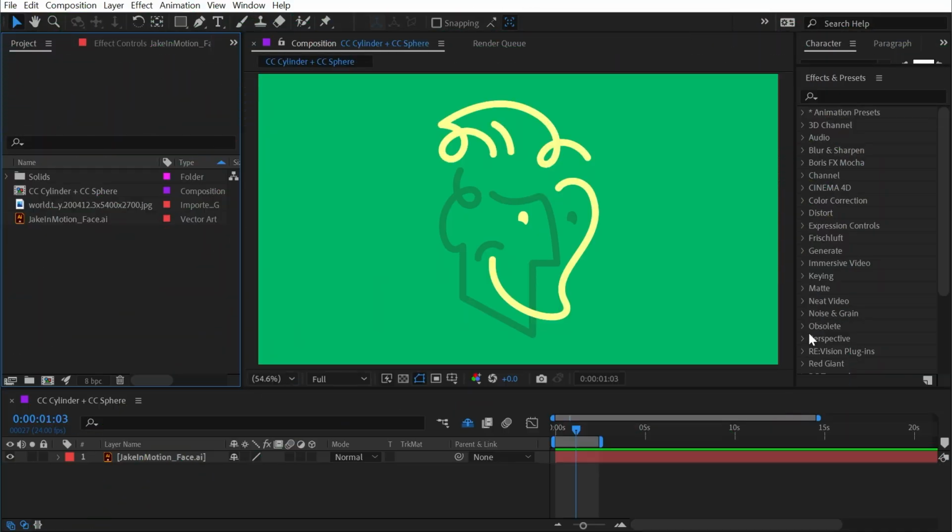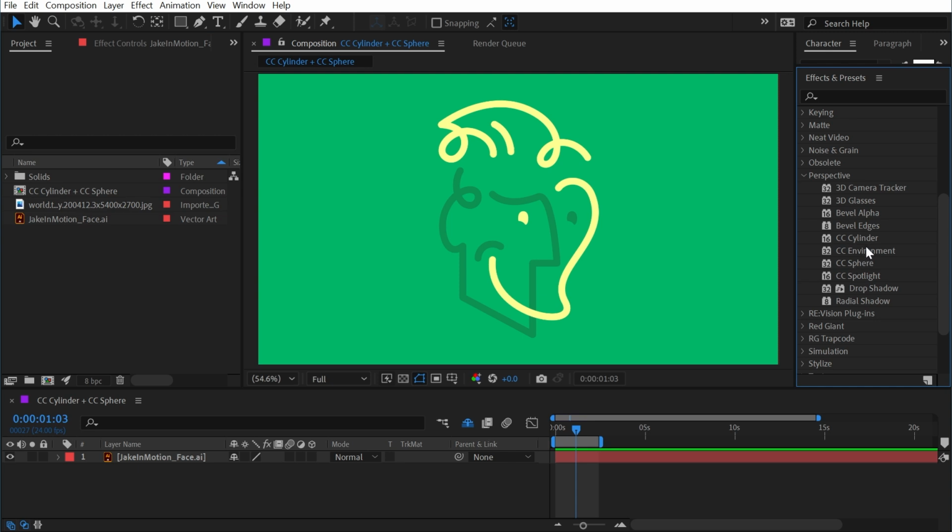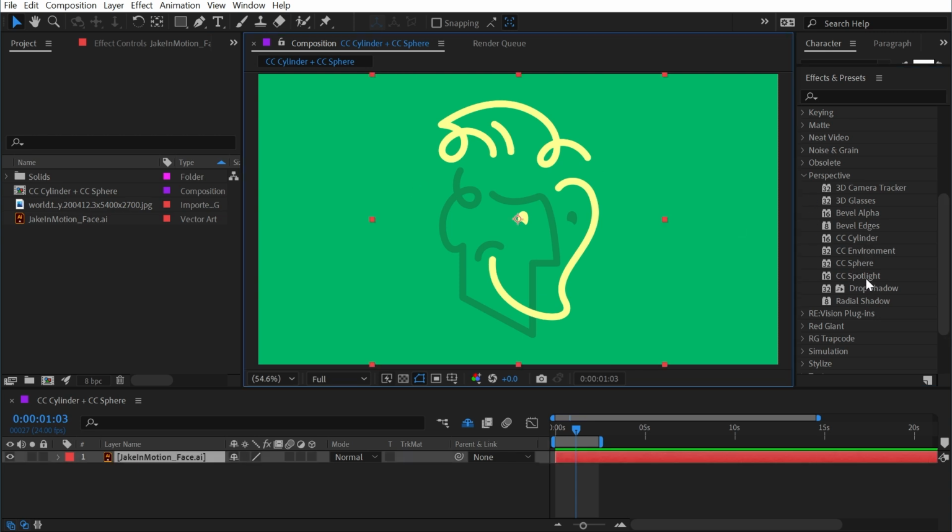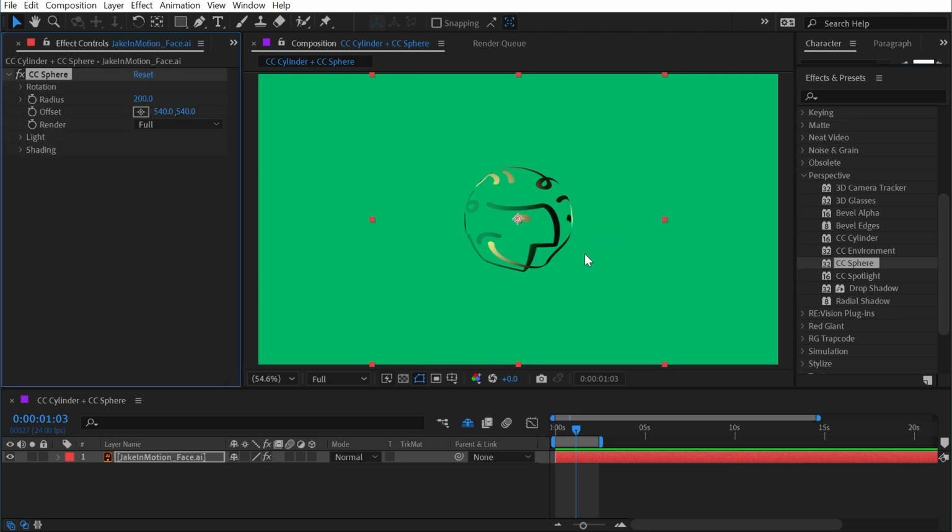CC Cylinder and CC Sphere are both found under the Perspective category. I'm going to use my logo as an example to start, and let's just go with CC Sphere. What this effect does is wrap whatever layer you've applied it to around a 3D sphere.